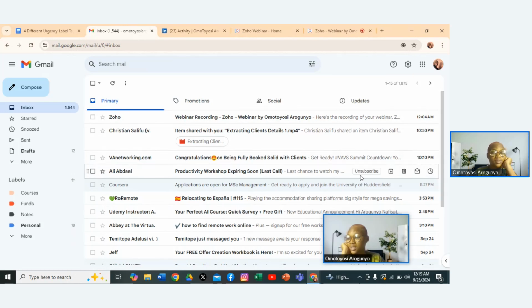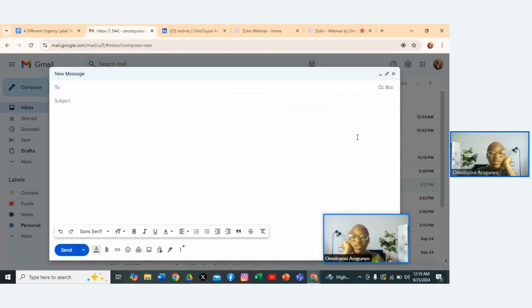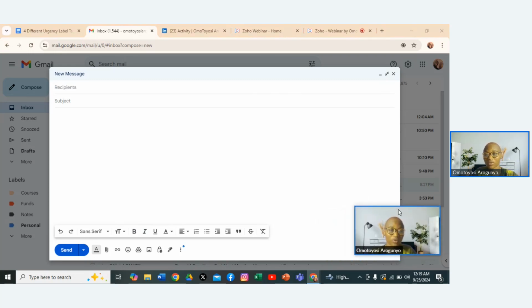So the next thing on my list is how to send a confidential email. So you want to send out a very distinct, very confidential email to someone. So this is how you go about it. Basically, anybody you are sending a confidential email to will not be able to forward the email, copy the email, print the email, or even download the email. That is why it is a confidential email.